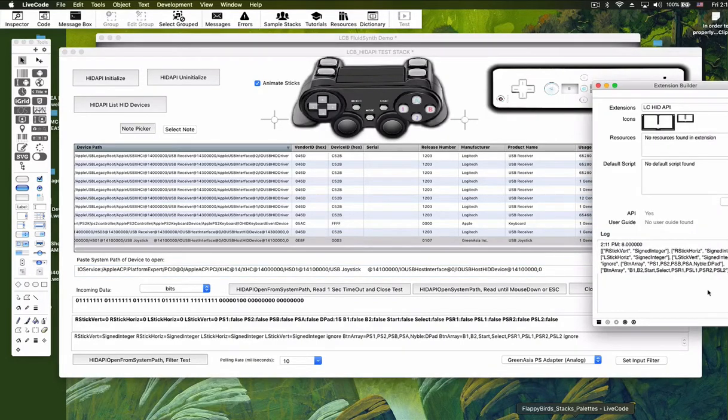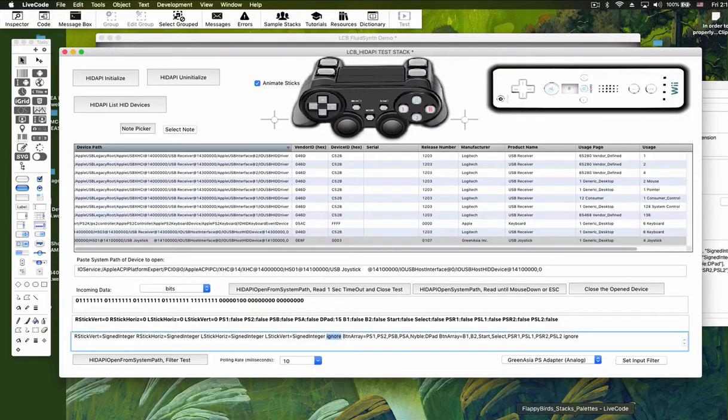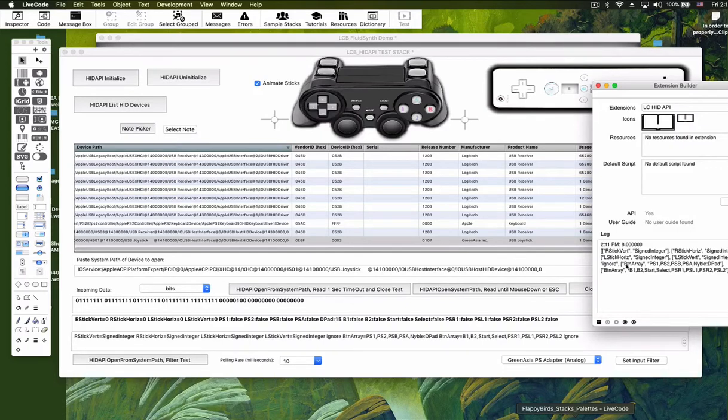You can see there's the different elements of the array. There's a right stick and it's assigned integer. Right stick horizontal and it's assigned integer. Left stick, assigned integer. Left stick vertical, assigned integer. Then ignore, you can see, it'll ignore that byte. Not really sure where that's coming from. Oh, there is one in there. So then there's this button array, this button that's the 1, 2, A, B.